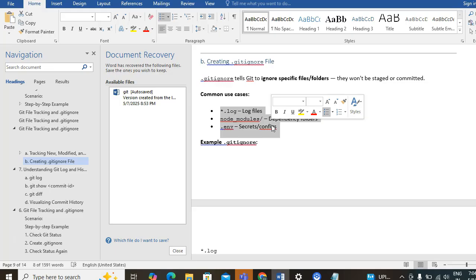we need to create a .gitignore file. Then we need to mention which files need to be ignored. Then when we are committing the files from local to remote, these files will be ignored. It will push only the application related source code.